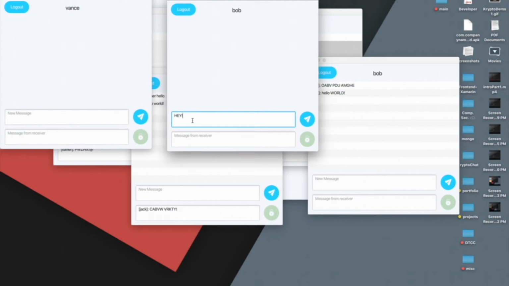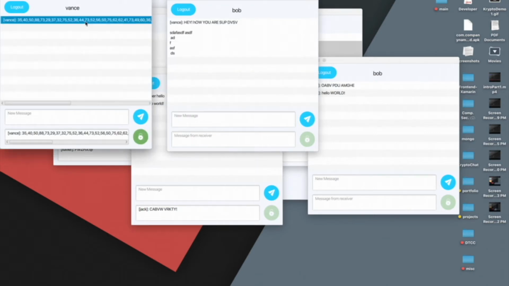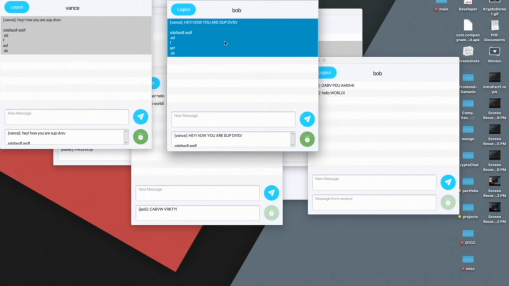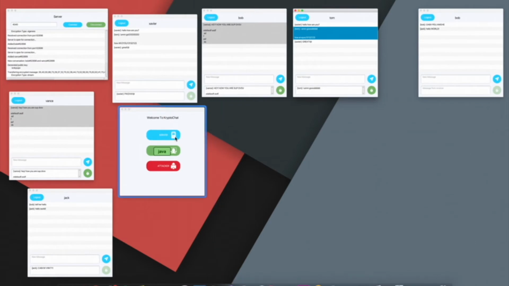Hey, how are you? Some gibberish. And now what's different here is that we're actually getting a different format of the encryption. This is kind of like in bytecode, and then now we're going to go decrypt it. And then same thing.